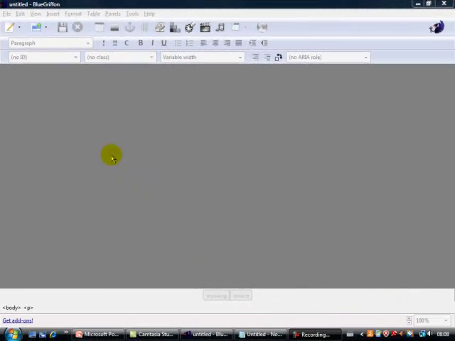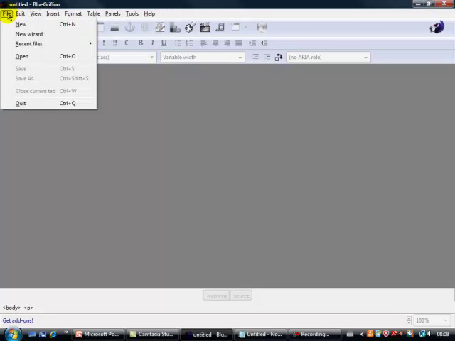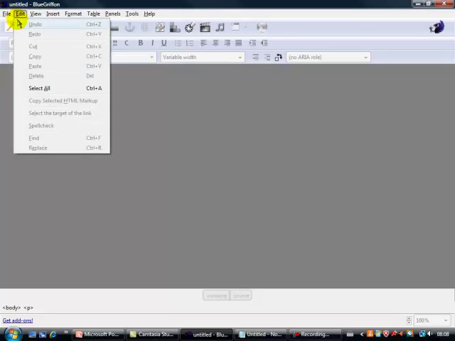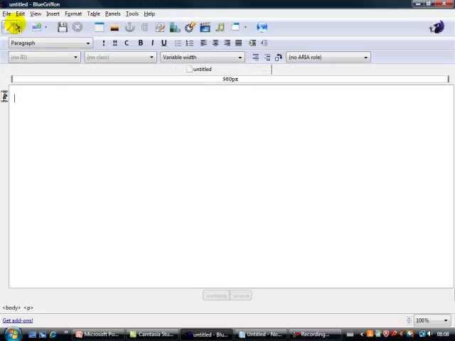Okay, so here we are in Blue Griffon. Let's have a little look around now and see what we can do in this. First of all, these drop-down menus at the top. If you've ever used Word or similar programs, then lots of these will be pretty familiar to you. Let's just have a look and see what we've got. So we drop down File, and we've got New. Let's click on New. And what this does, opens a new page here we can start working with.